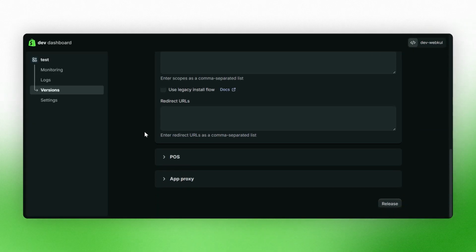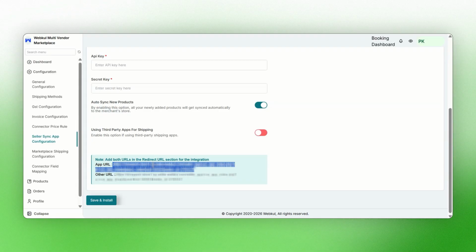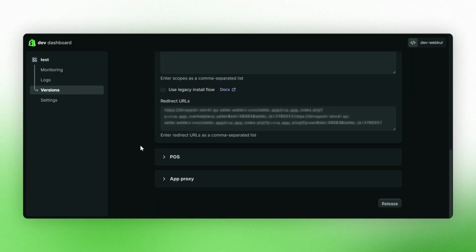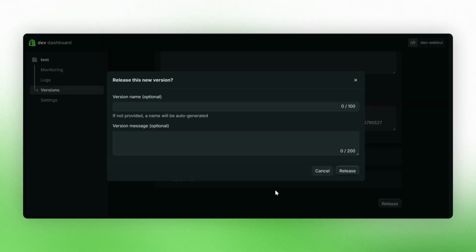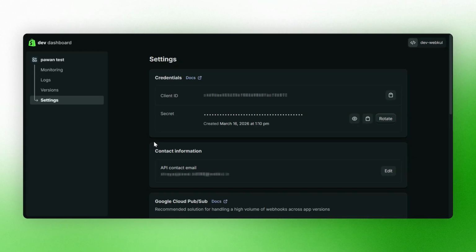In the Redirect URL section, enter the required URLs. These can also be copied from the Webkul Seller Panel. Once all the configurations are complete, click on the Release button and then click on Release again to confirm the app release. After releasing the app, Shopify will generate the API key and secret key. Now you need to copy these credentials and add them to the Webkul Seller Panel.